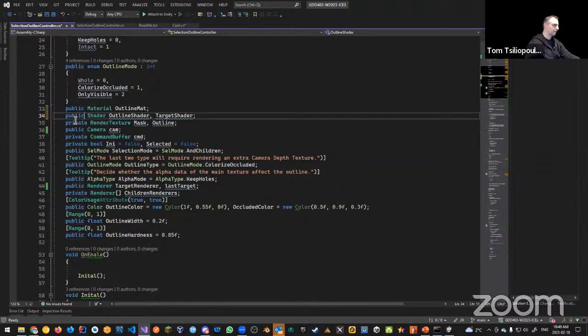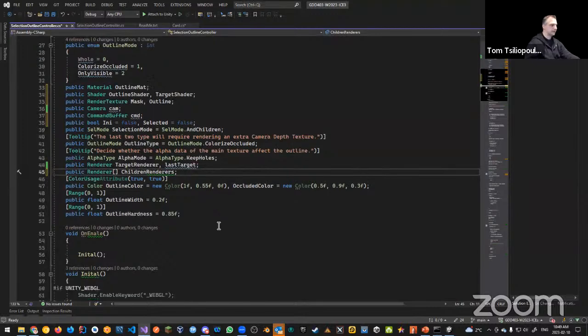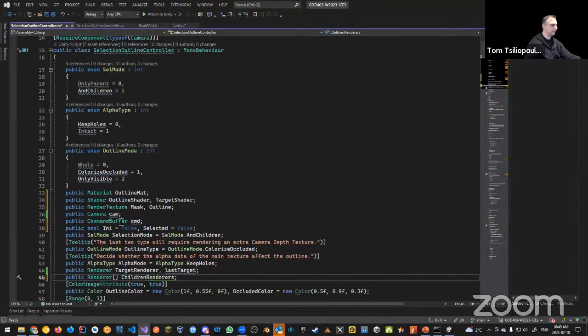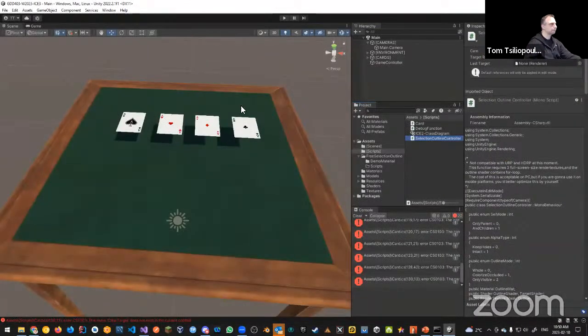So public, public, public. What public does is it gives us access, from our reference, to anything that's made public here, which is pretty cool. So save. These are all public. This is in the selection outline controller. Save. I'll go over this again in a second.